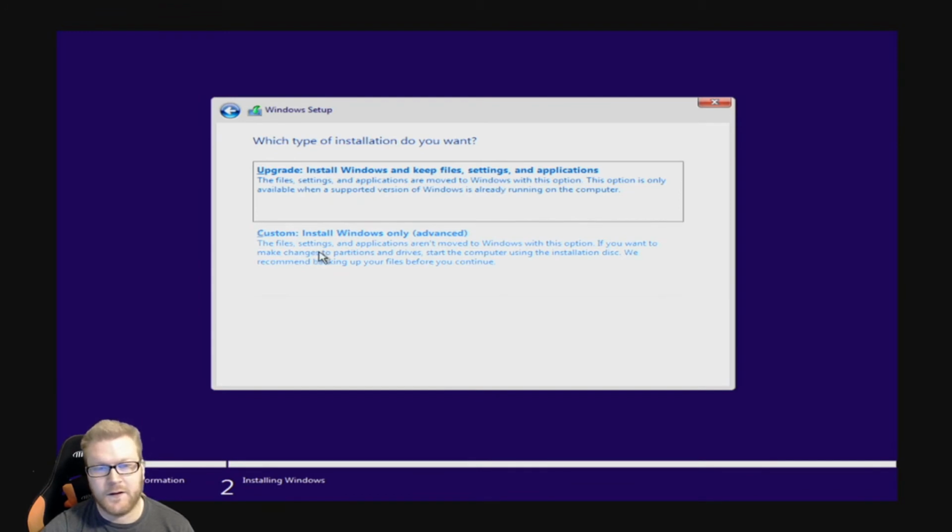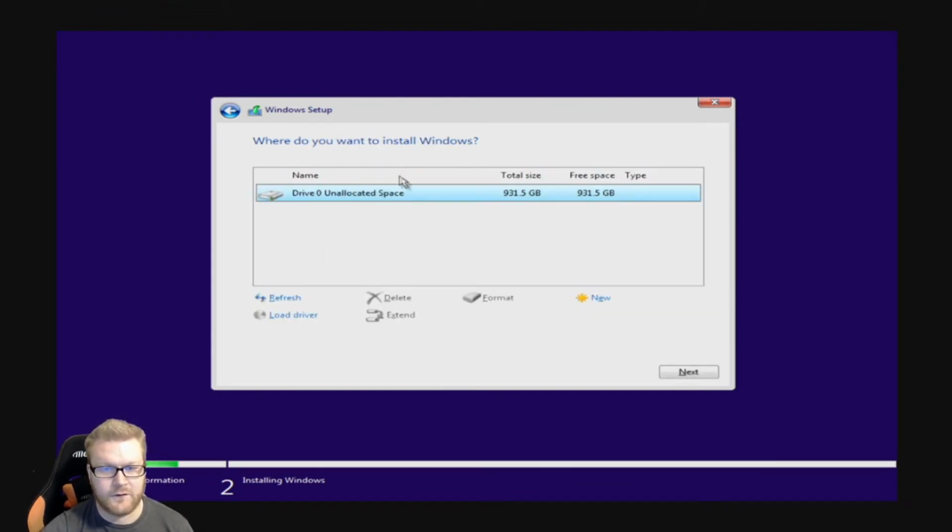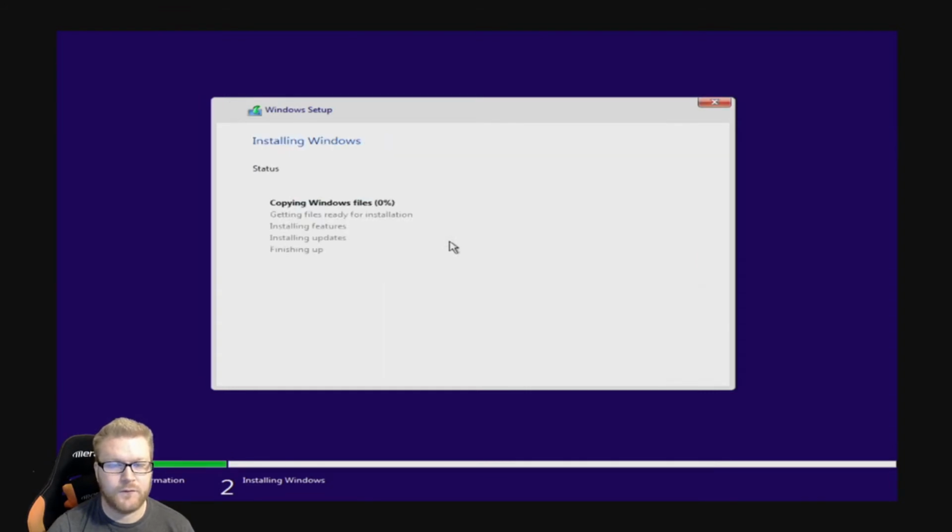And then for me, I actually do custom, so I can actually do all this part. Usually when I'm installing an OS, I have to clear the drive and then remake a space for it. But in this case, it's a fresh drive, so we're just going to click on it and then click next. If you have to, you can delete the partitions and then create a new volume and then click next.